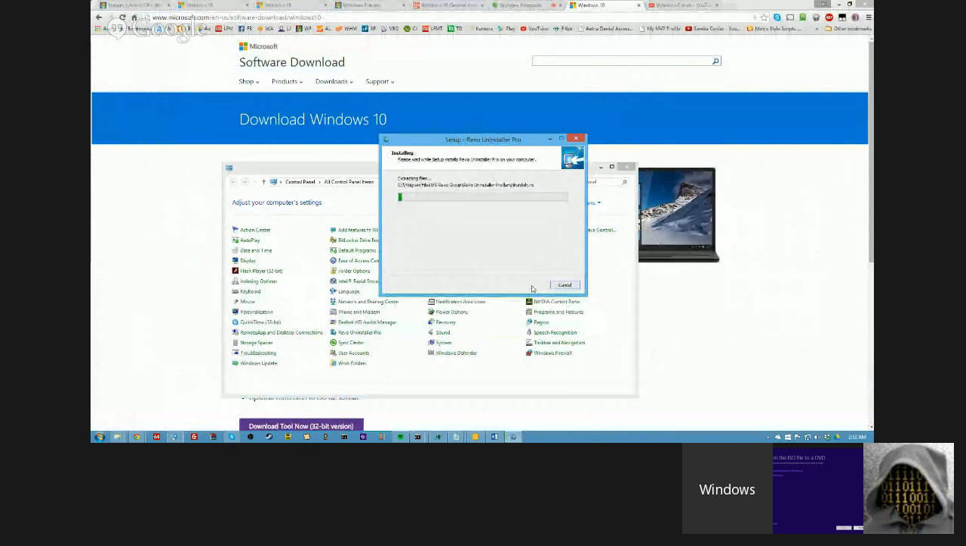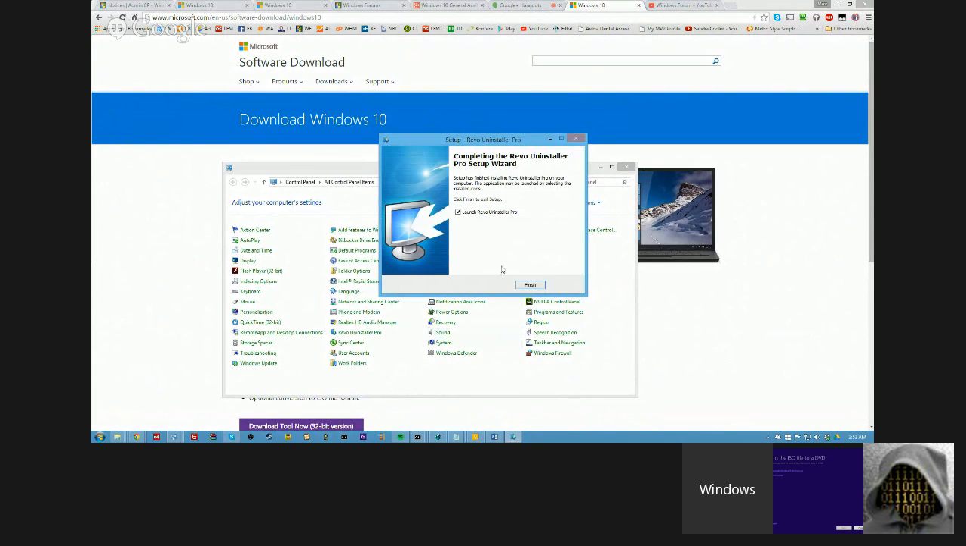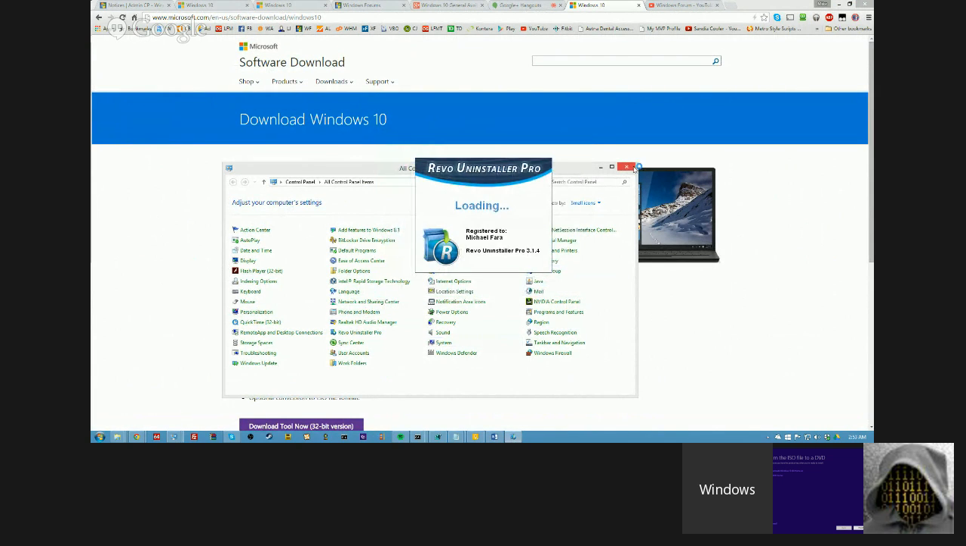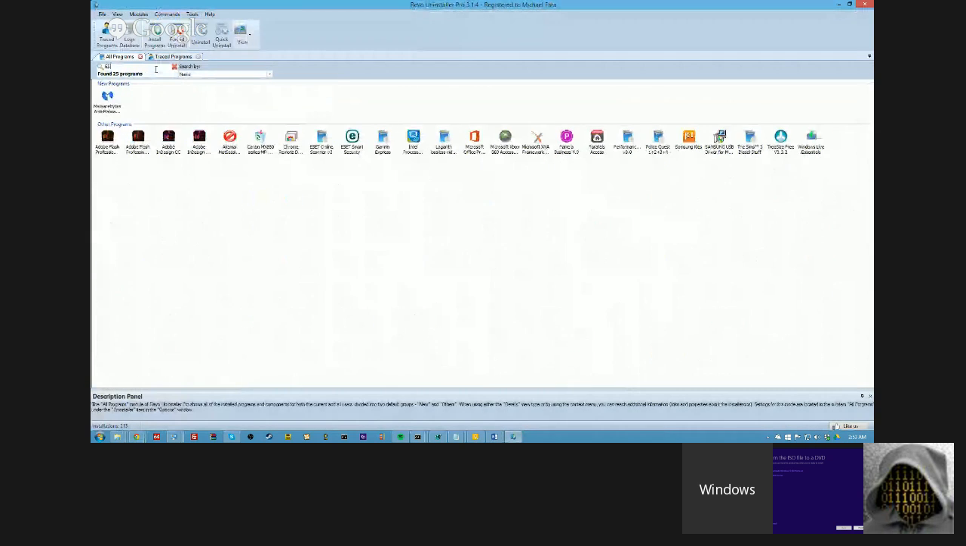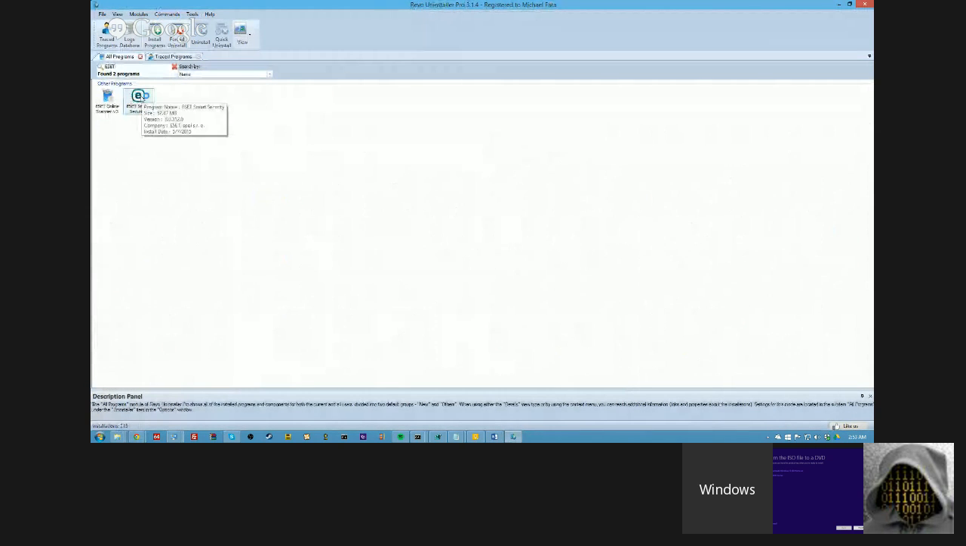Okay, one second here. What I'm doing is installing the latest version of Revo Uninstaller, and I'm going to uninstall my antivirus in preparation for my update here, since I've grown tired of waiting for this thing. Lots of nonsense on this system. Let's see if I can remove it.